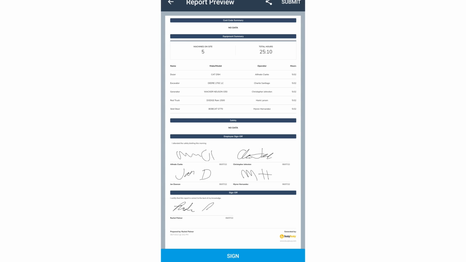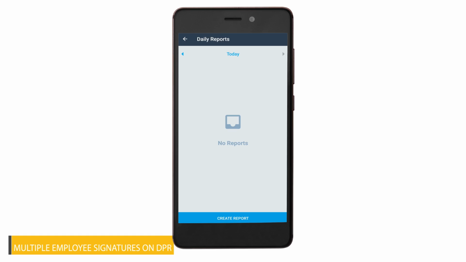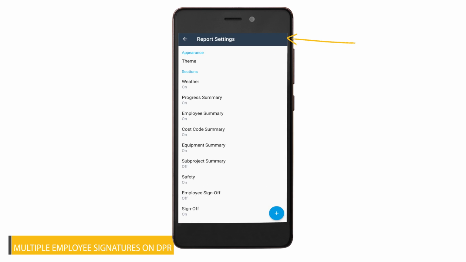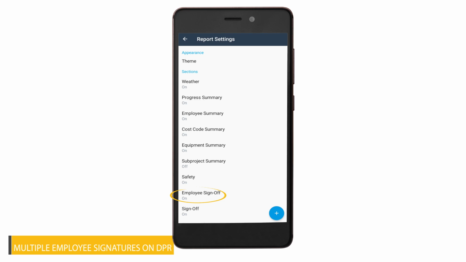With 2022.5, you now have the ability to add multiple employee signatures to daily project reports that are created on mobile. Under Daily Reports, hit Create Report. To add the new employee sign-off section, tap on the gear icon to update the settings. The employee sign-off section is near the bottom and it's currently set to off. Tap on it and hit the toggle to turn it on. You can change this text if you want at any time.